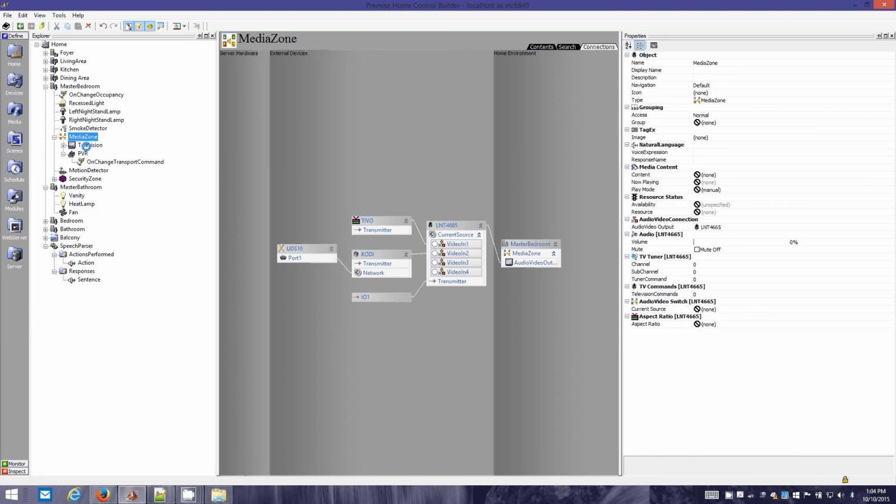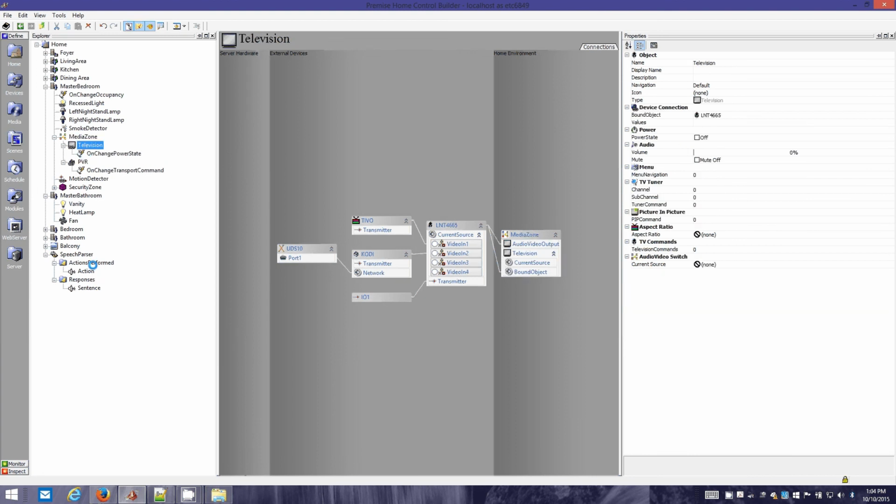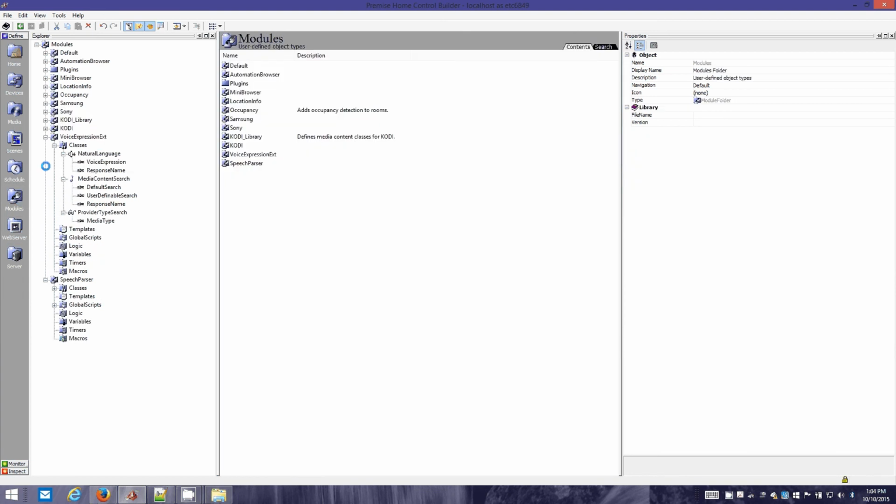And so basically almost all the common properties are actually implemented in SpeechParser. So you could say mute the master bedroom television and it would go ahead and mute it. You could tell it what volume percent level you want. Thermostats work with it. And I think I even demonstrated the thermostat in one of my other videos. So that's really all there is to it.